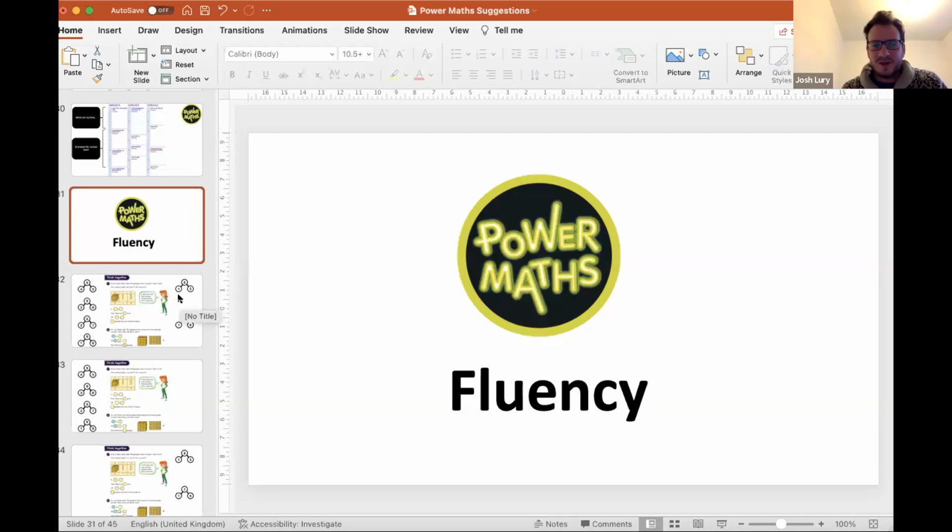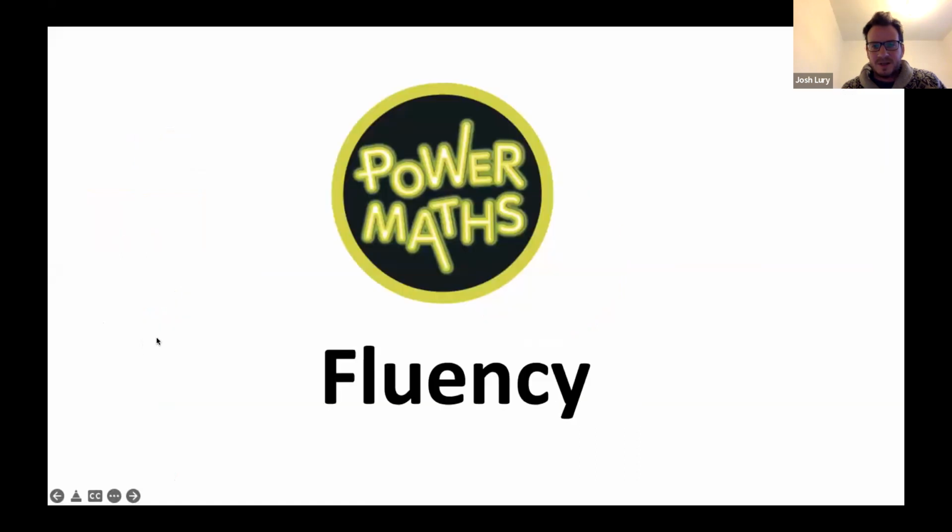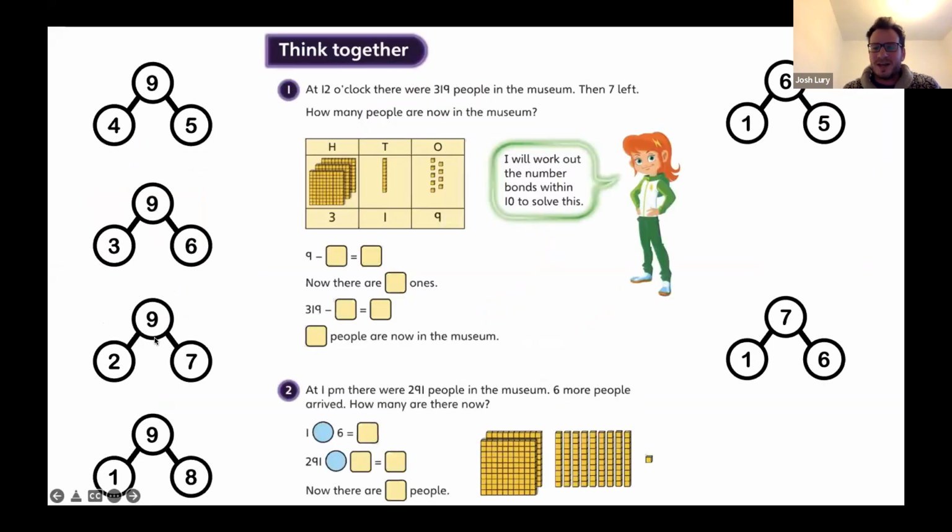So hopefully you should now be able to see a screen that says fluency. I'm just going to go through this. Here's me looking at a lesson, and I think this is the year 3 lesson, where if it's add or subtract ones, then the baby bird that the pupils need to cradle to leave the lesson is, oh, I can work this out using my number bonds.